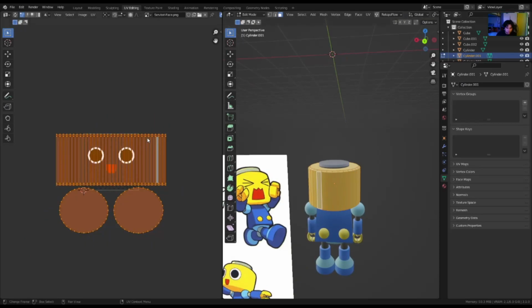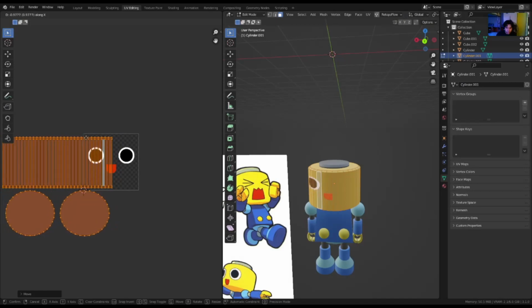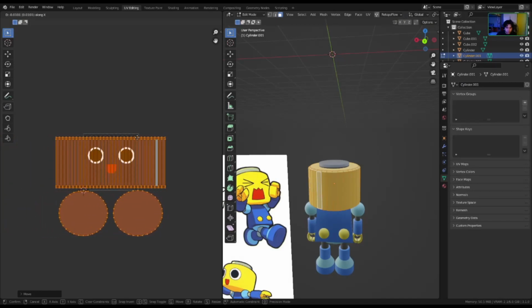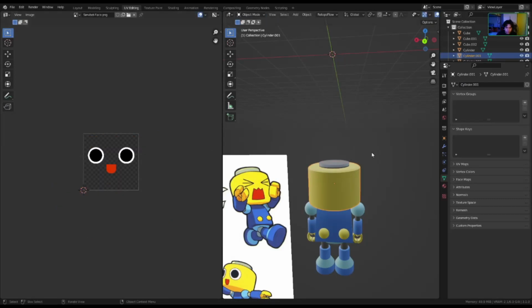If it's not cooperating, what we can do is rotate the head. So do this, press tab, rotate, then R, then Z to rotate.